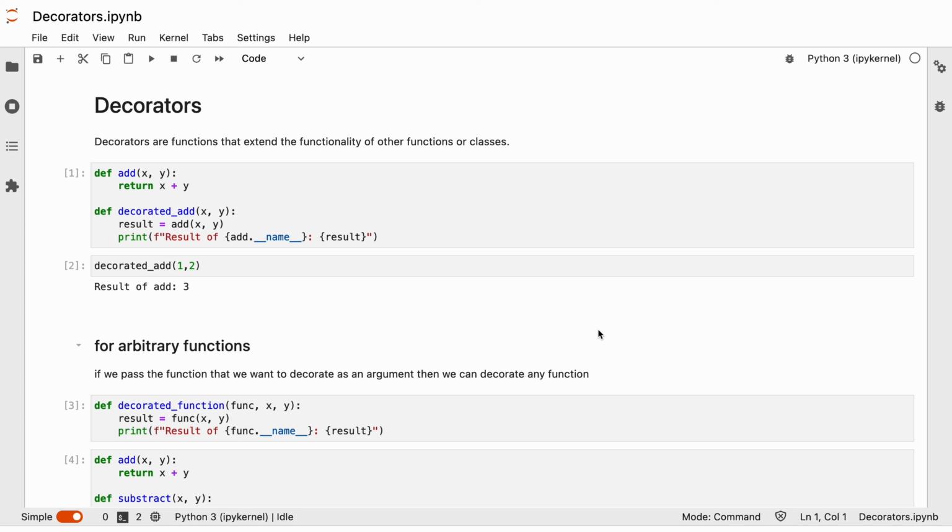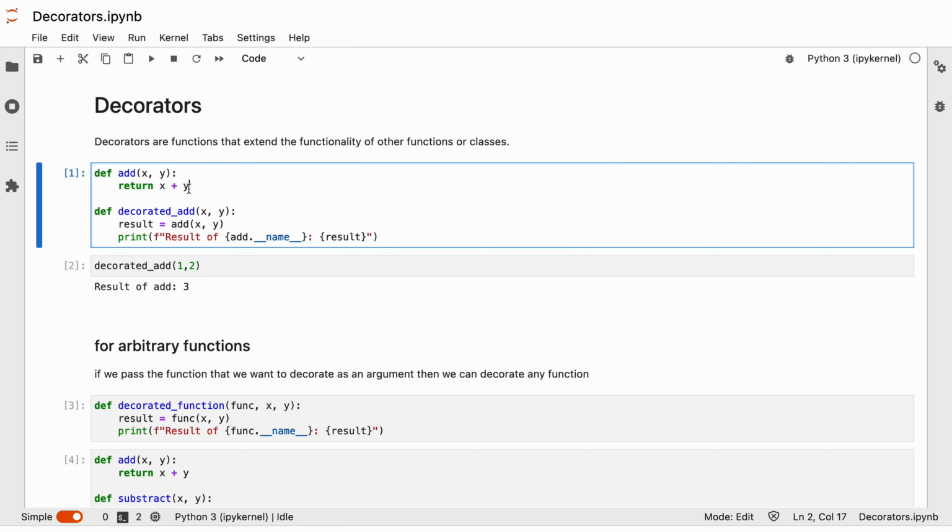In this video, we will cover decorators. Decorators are not some kind of special Python object, but they are simply functions that extend the functionality of other functions or classes. So for example, here we define a simple add function that returns the sum of x and y, and then we can decorate this function.